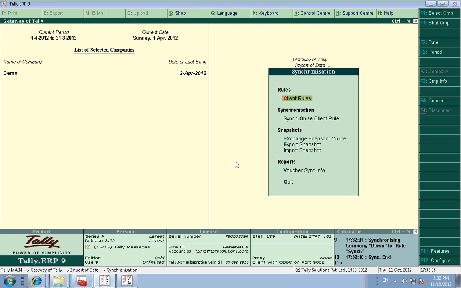one thing, you can do the exchange snapshot online. In case of exchange snapshot online, the masters also will travel. You will get the empty ledgers also.